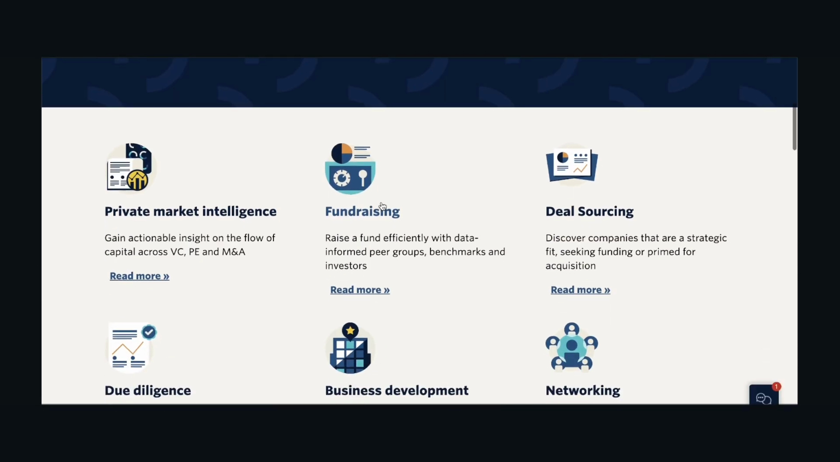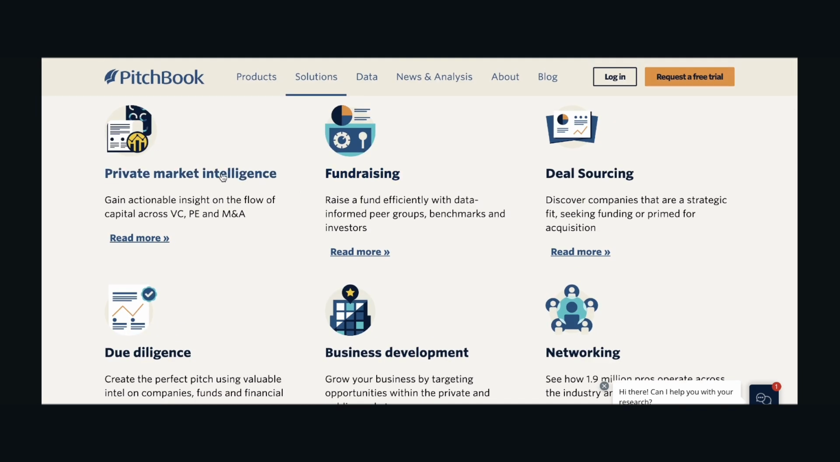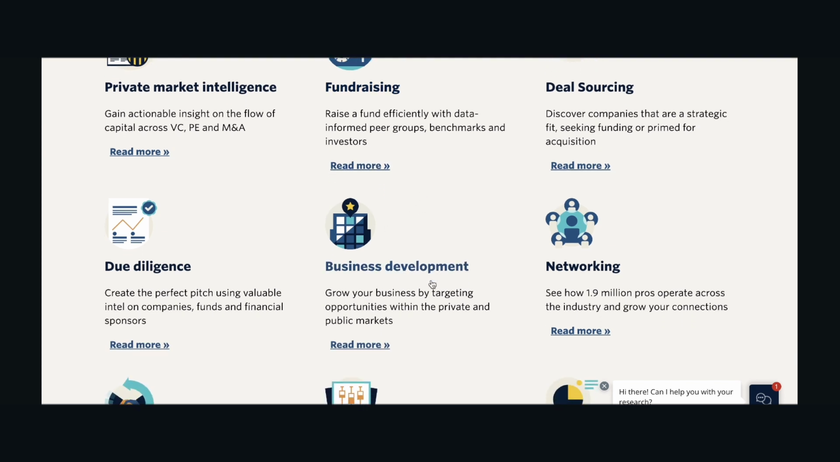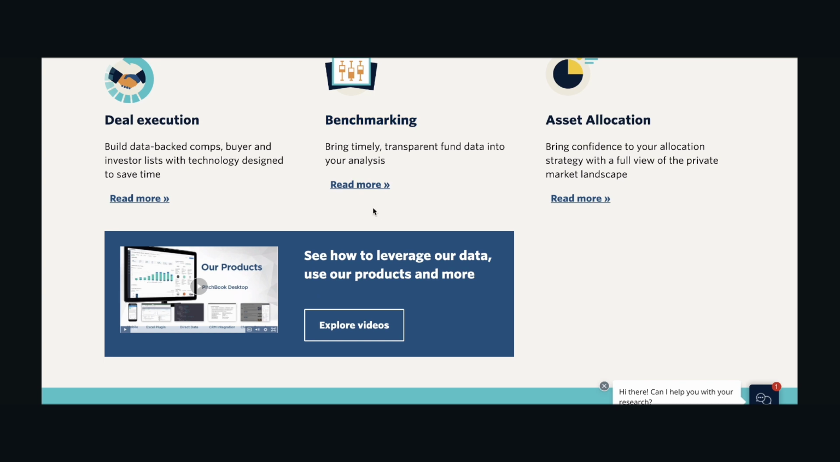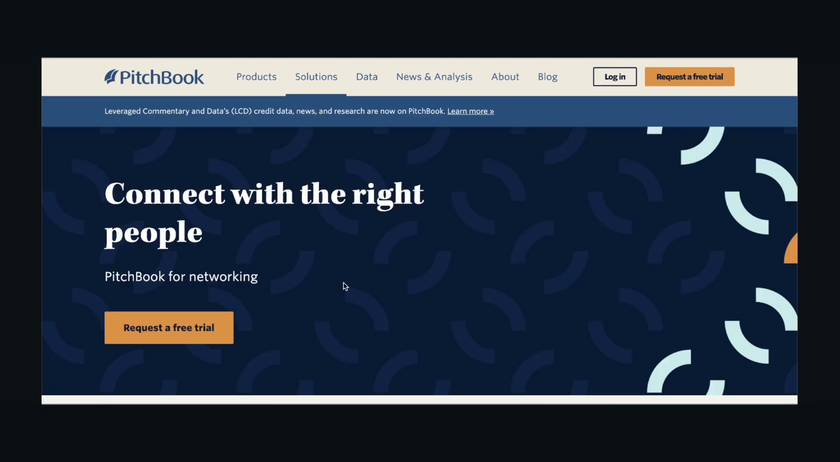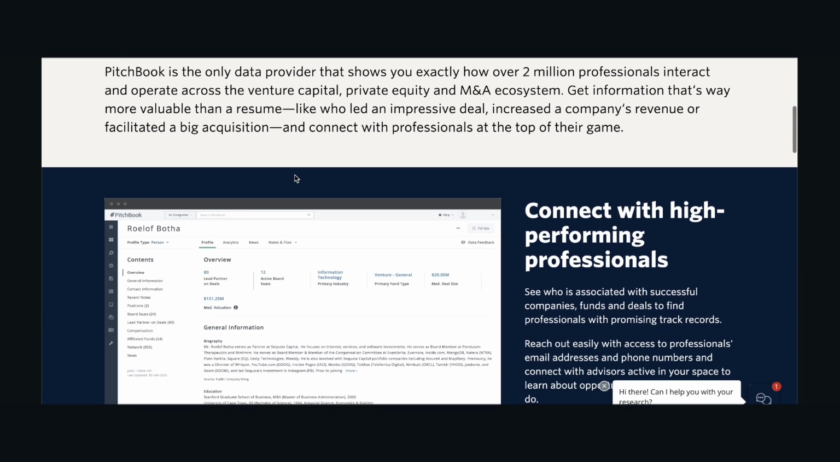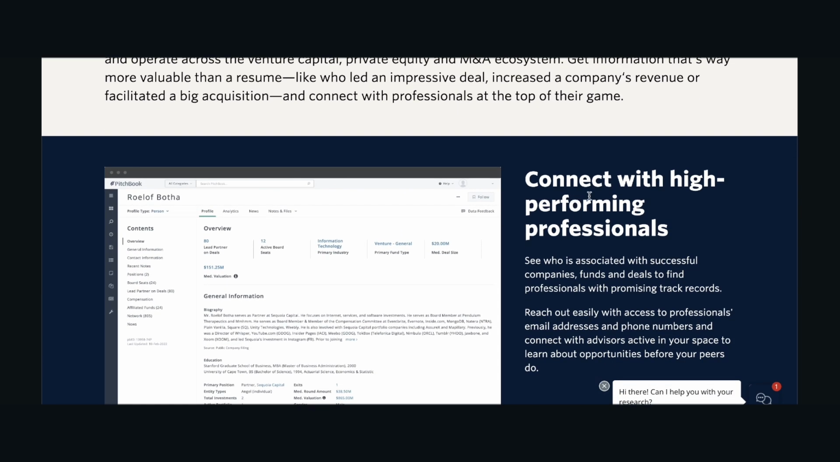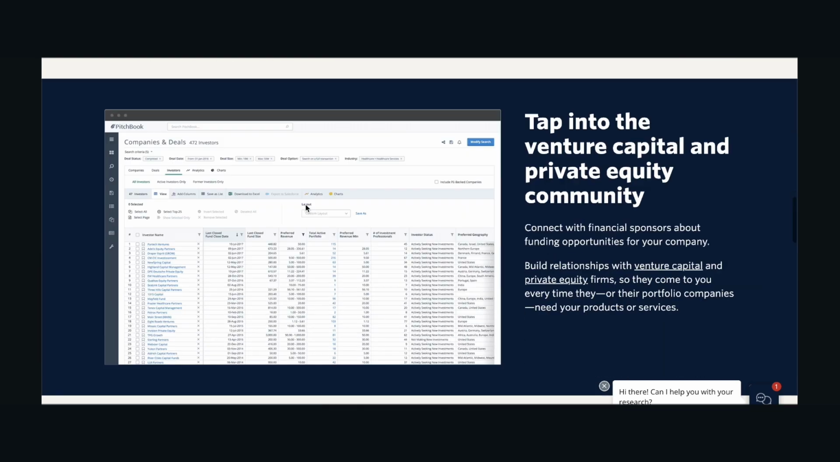As you can see, you can use PitchBook for different reasons. You can use it for fundraising, business development, networking, and much more. If we go through one of these, we can take a look and see how we can simply use this website to connect with high performing professionals. And it's very easy to use this website.